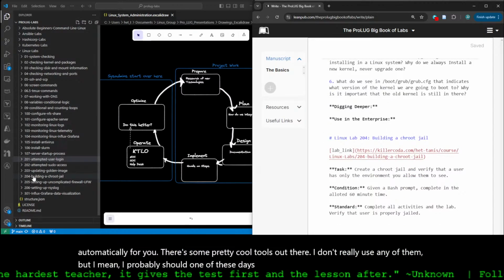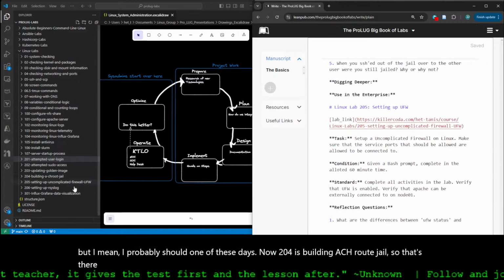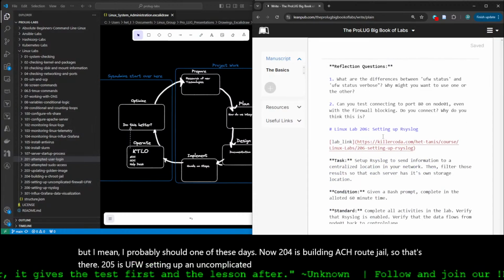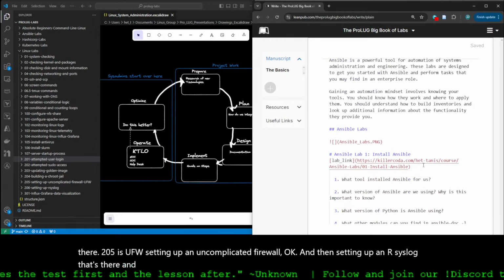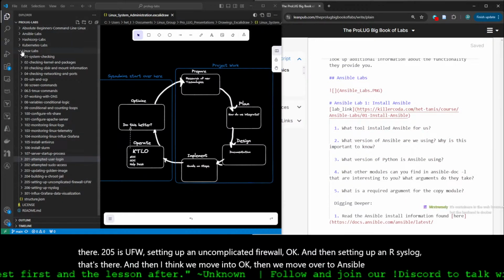Now, 204 is building a chroot jail, so that's there. 205 is UFW, setting up an uncomplicated firewall. Okay. And then setting up rsyslog, that's there. And then I think we move over into Ansible. All right, fair enough. Let's go to our Ansible labs.